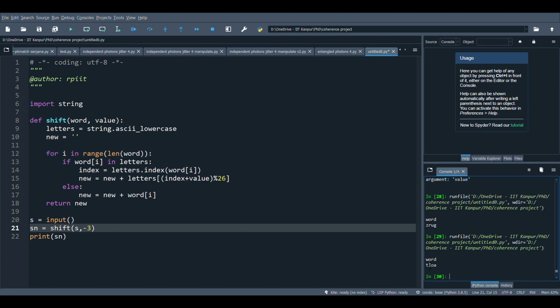Let's say I want to do shifting by -3. Again, I will enter word. See, it subtracts 3. So let's say T plus 3 gives W. So W minus 3 is T. Then L plus 3 is O: L, M, N, and then O. O plus 3 is R: P, Q, R. So R minus 3 is O. Similarly, D minus 3 is A. So this is working as expected.